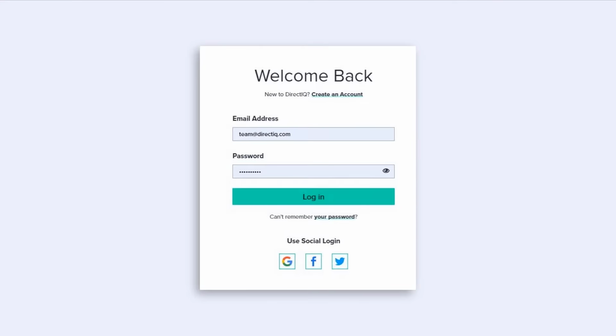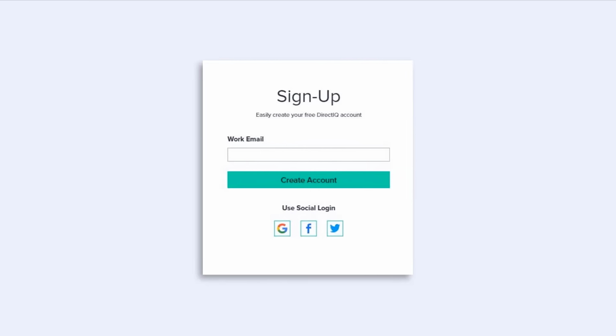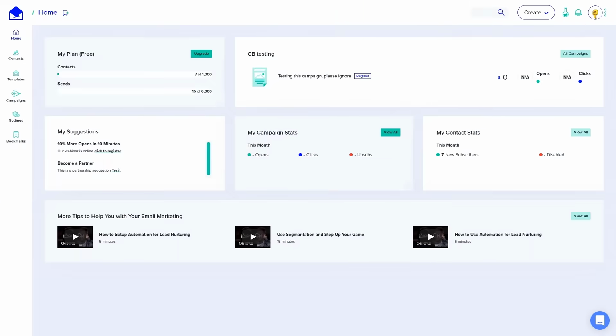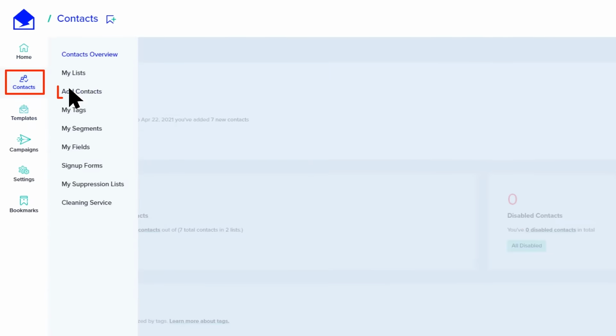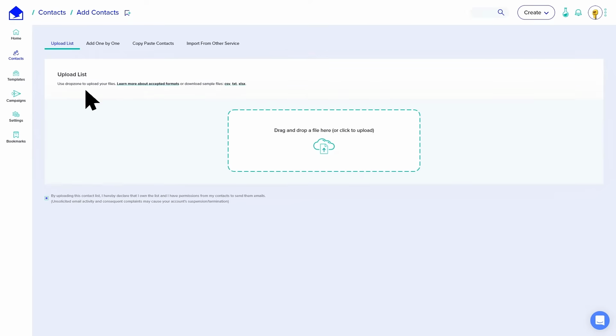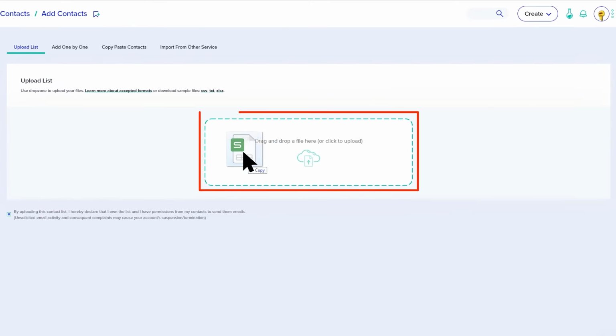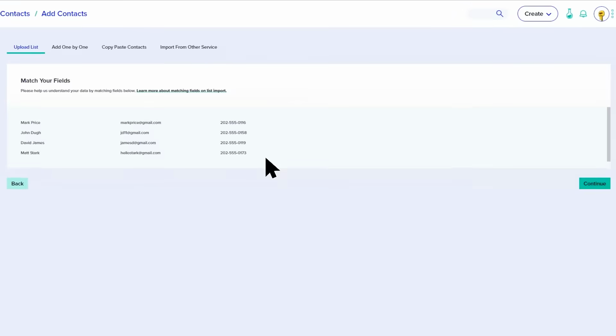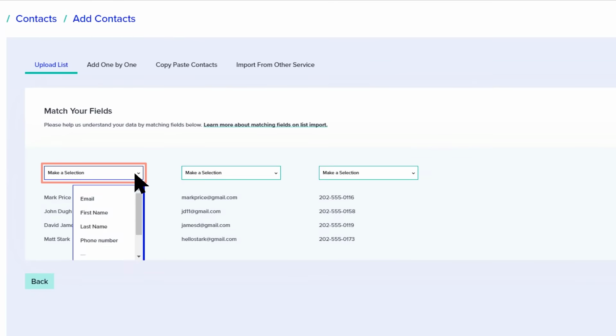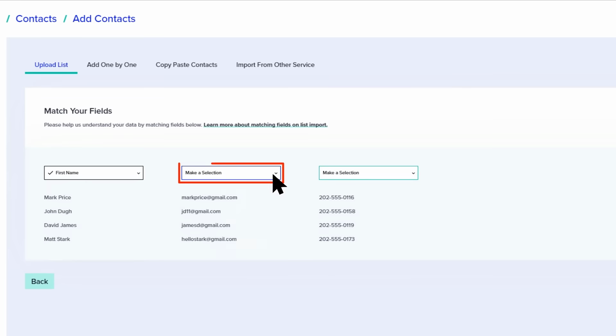So log into your DirectIQ account, or create one if you don't have it yet. Once done, go to Contacts and click on Add Contacts to upload your contact list. Now drag and drop the file you want to upload. Next, match your field name with the column name of the uploaded file.